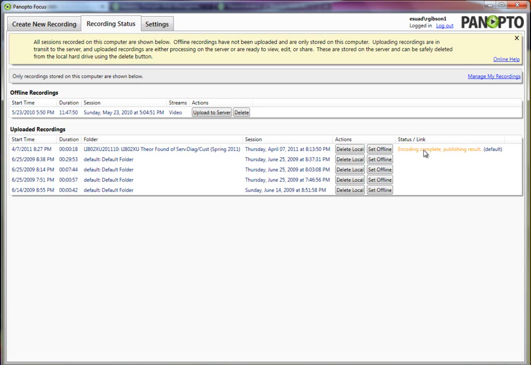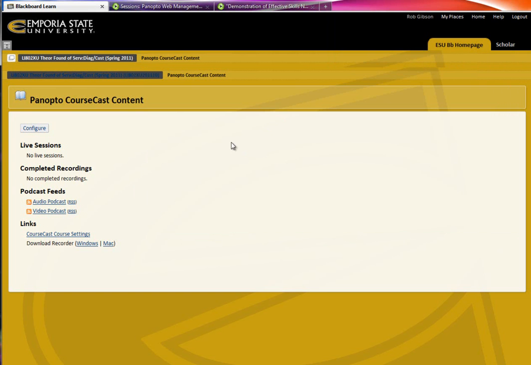So once it's done, I'm going to see this change. It's publishing its results right now. You're going to see that change in just a little bit. It just uploaded, because it changed to those links that say View, Edit, or Share. Now, I'm going to minimize that, and go back to here, and refresh so you can see it.